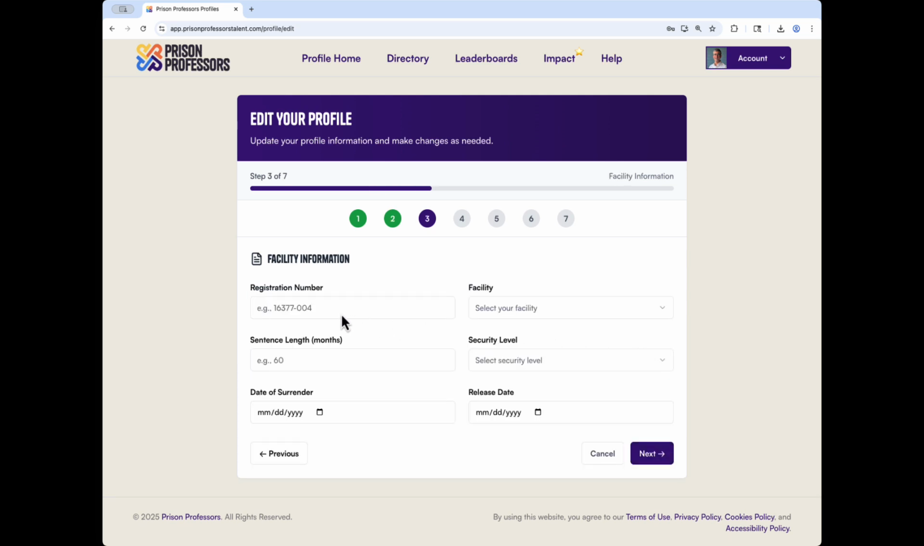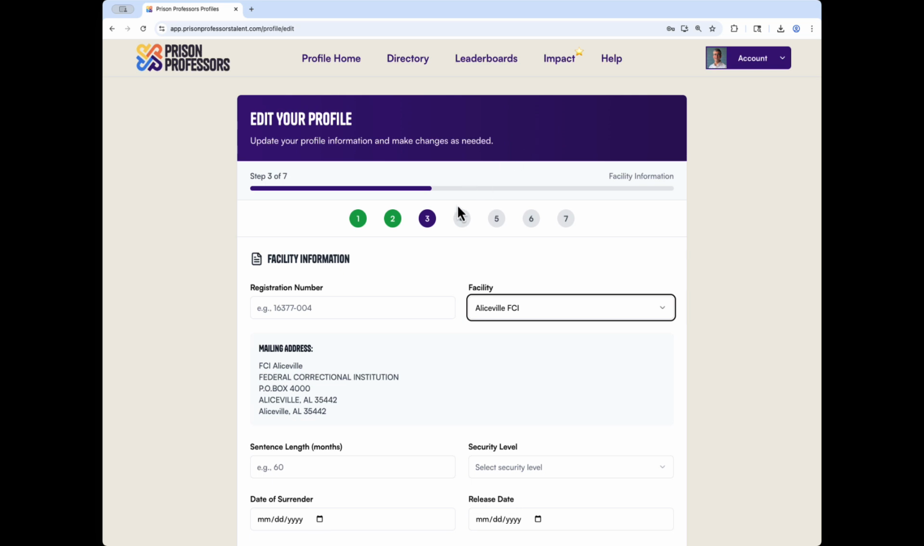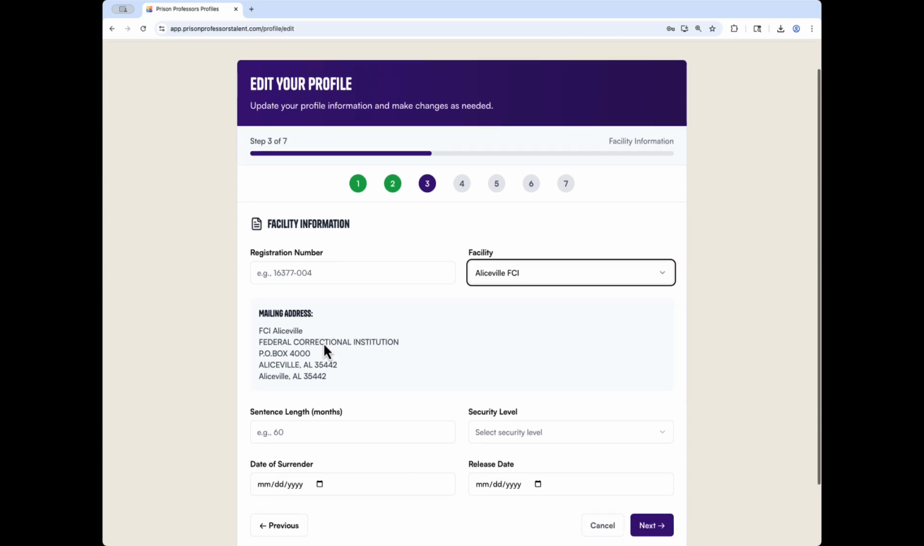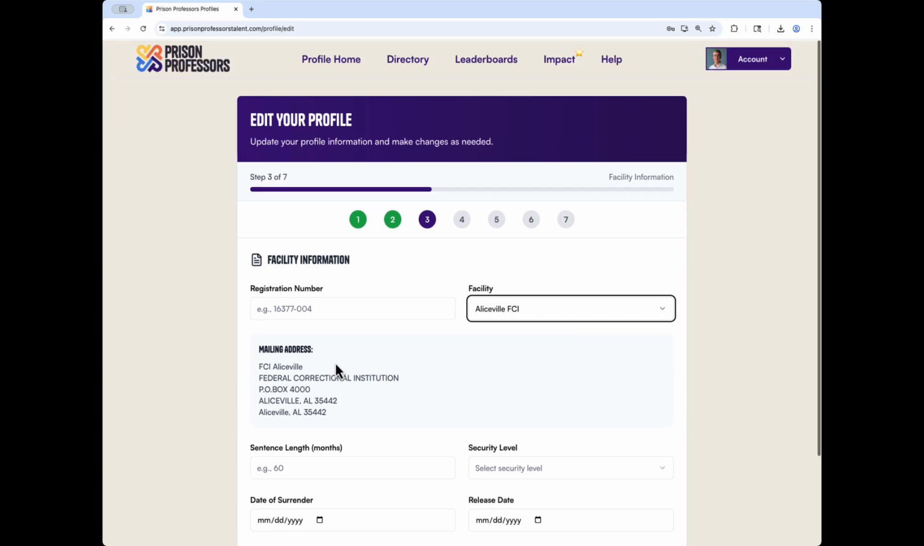I'm asked to give a registration number, a BOP number. I'm asked to select a facility. I can enter in my sentence length, security level, date of surrender, release date, anticipated. But this is really a nice function to be able to find where I'm going. We have a list of all the federal and state facilities here. So if you click something like the Aliceville location, you'll notice it's going to pull up the mailing address automatically for Aliceville. So again, really helpful in terms of having this here.